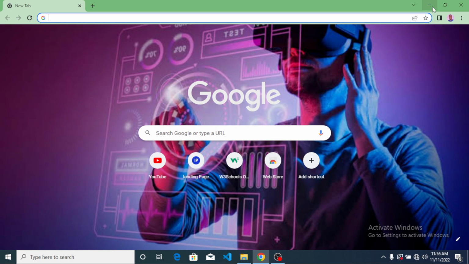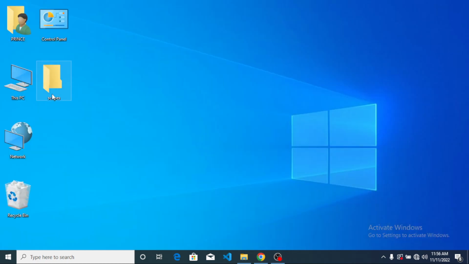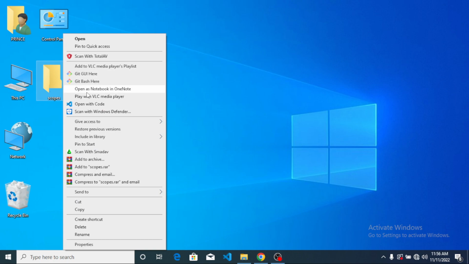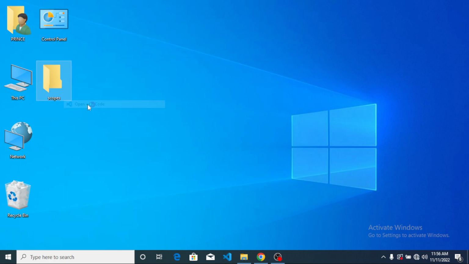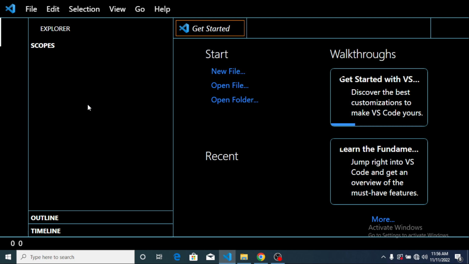So let's get started. I already have a folder named scopes. What I do is, for every tutorial I create a new folder, so I can separate it and it will be easy for you who are watching to access each course and revise later. So this is a new folder for scope. I can just right click and open with VS Code. It's opening up. It's taking a little bit to load, but it's okay. We already know how VS Code works.